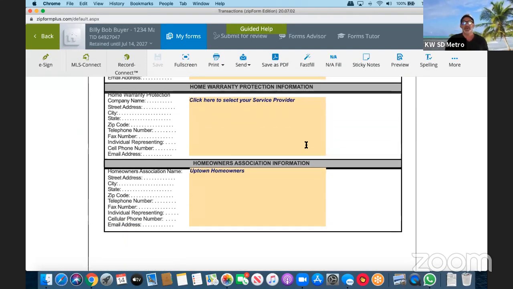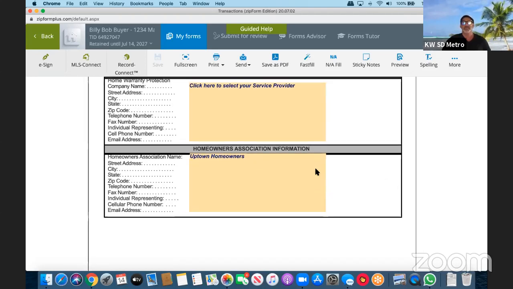So once we fill out some of this, it will auto-populate across all fields within every document that's necessary. And then the homeowner's information that came from the MLS, if it doesn't have all the information, it's only going to bring over what was input in the MLS.